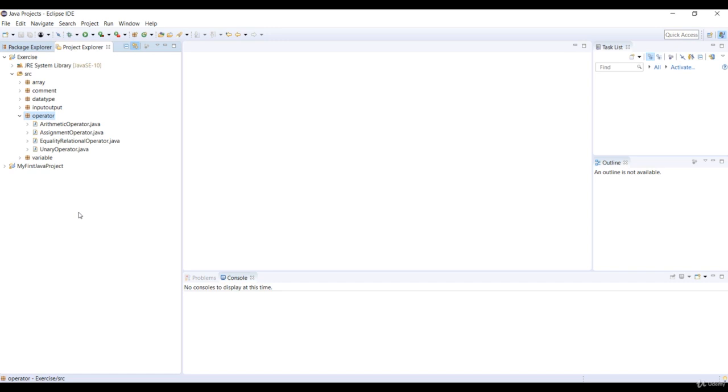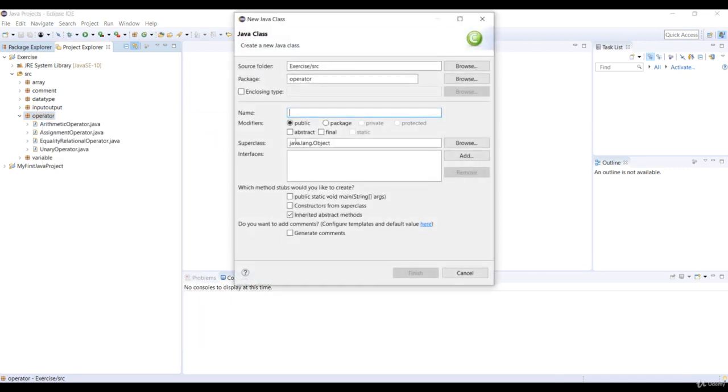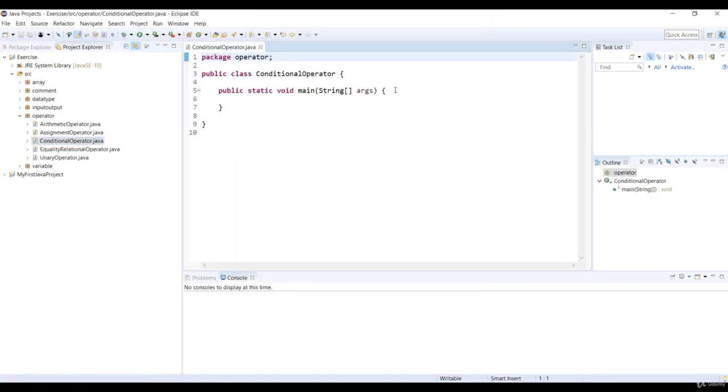In the exercise project, right-click on the operator package and select New Class, and specify the name as ConditionalOperator, and select the checkbox for the main method. Okay, so let's start to code.